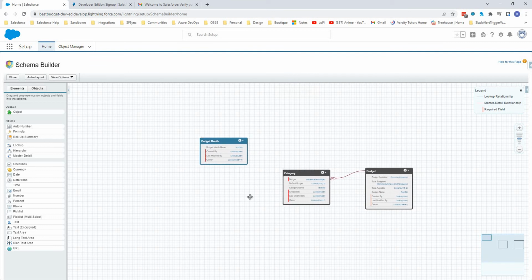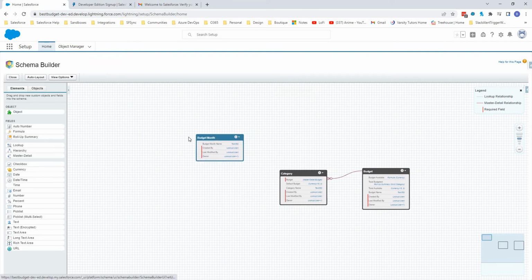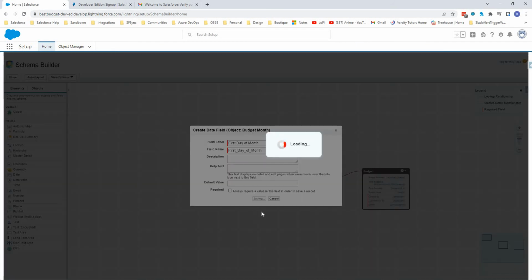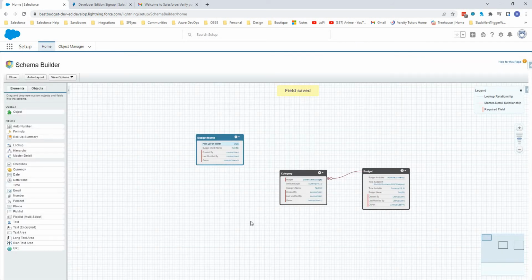Zoom out just a little bit so we can see the schema better. So we have budget month, and we're going to create a couple fields on here. First one is going to be date, and it is going to be called first day of month. And save. And the reason we're using a single date field here is so that we can use date filters in our reporting. It'll make a little more sense in the videos to come.